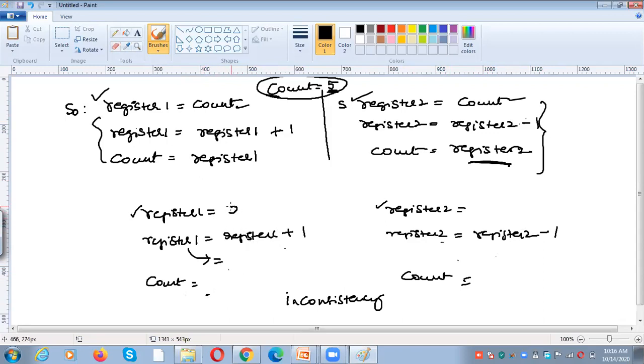So what if I perform the operations one after the other? Okay. Register 1 equal to 5 and register 2 equal to 5. Register 1 equal to count, register 2 equal to count. What is the value of count? 5. So 5, 5. Up to this, okay. After that, what do I want to do? I want to perform like this. First this statement, and then this statement, and then this statement, and then this statement, and then this statement, and then this statement. Okay? Check.